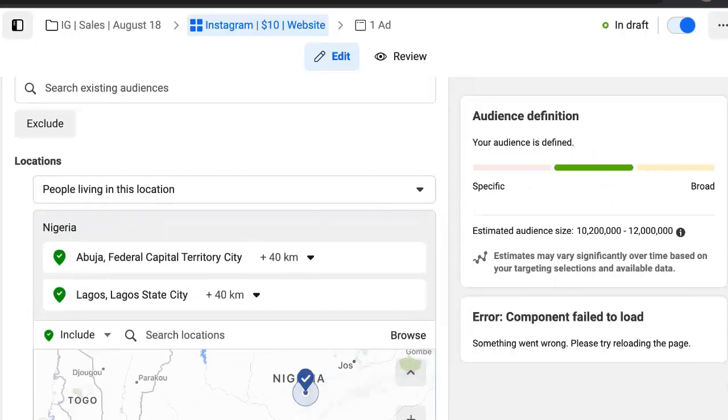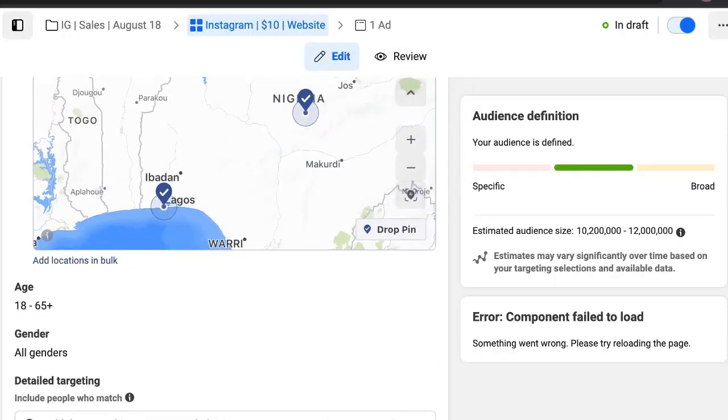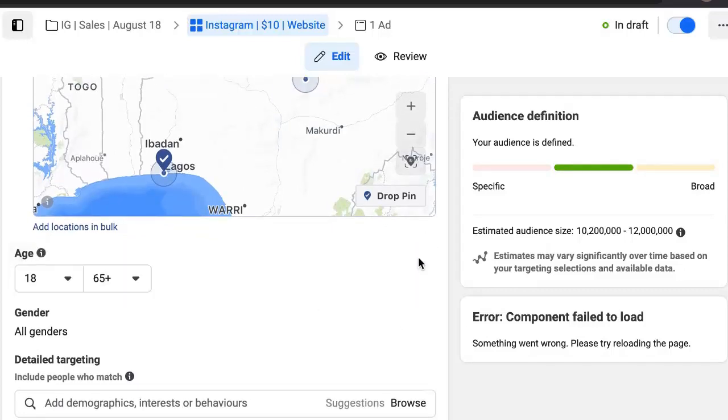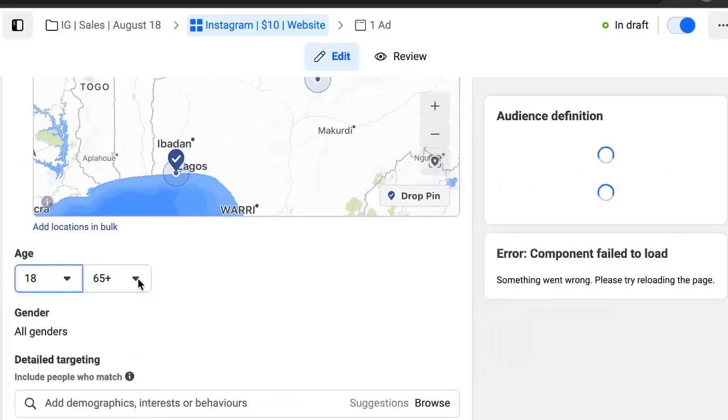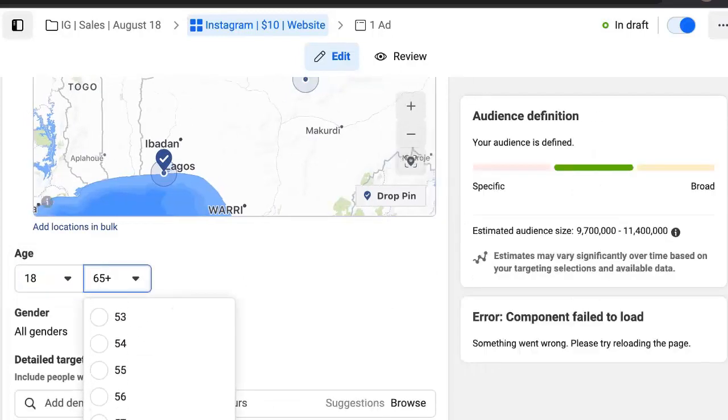Okay, so this particular one I'm creating is for a fashion or shoe vendor, right? So you can specify the age, let's say from the ages of 20 to the ages of 45. But the funny thing is, if I'm running Facebook ads, I don't really specify the age, because Facebook will just show your advert to the right set of people. But let me just select that here.